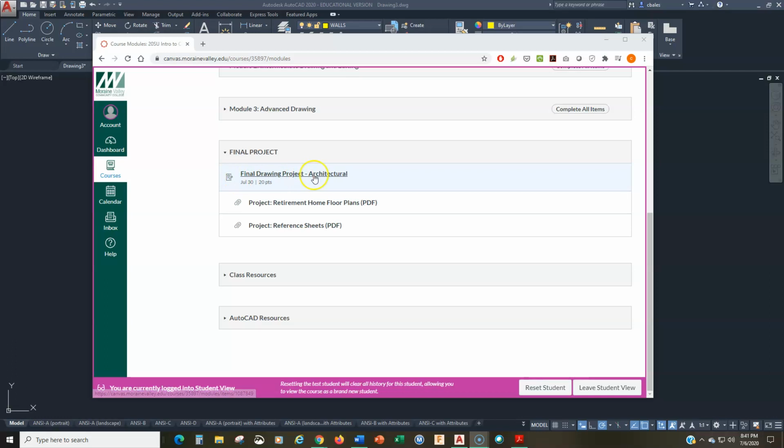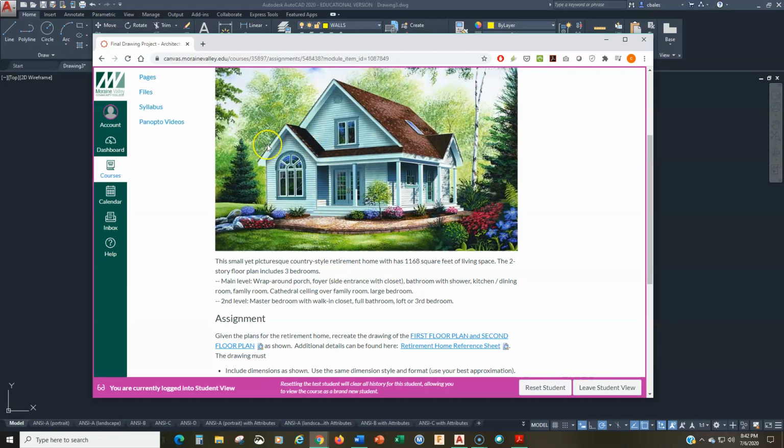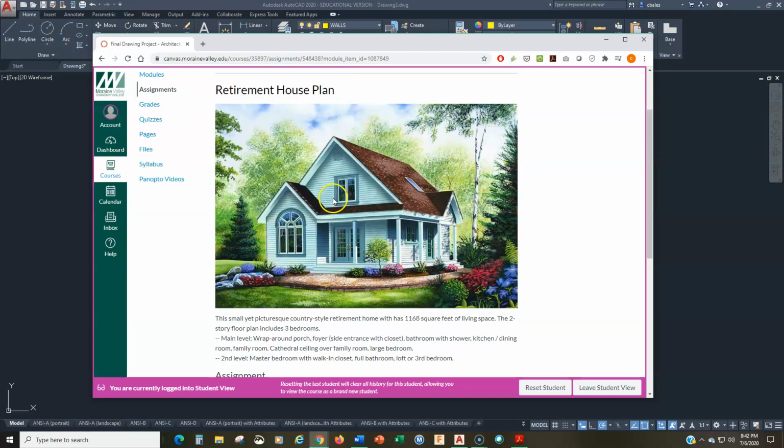Okay, so the final drawing project architectural, and if we click on this, it will show us a nice little retirement house plan. This is a two-story house, so there's a first story and a second story up here. Rather small, 1,168 square feet. 3-bedroom. It has a wraparound porch. You can see right here, wraparound porch. So it's a really nice retirement home.